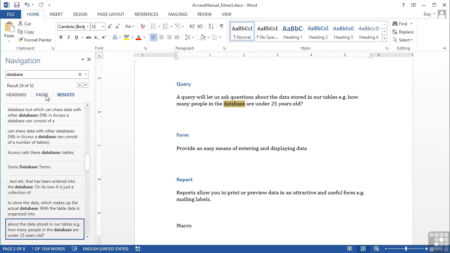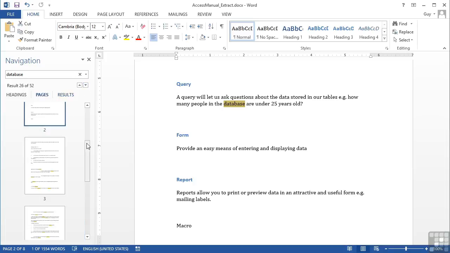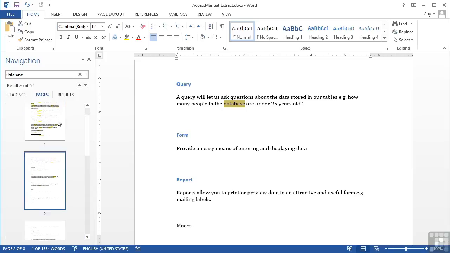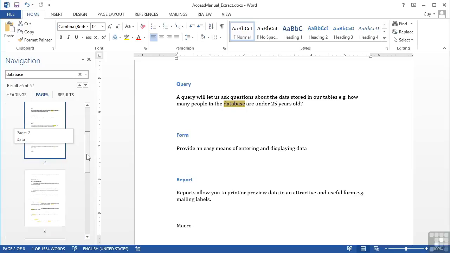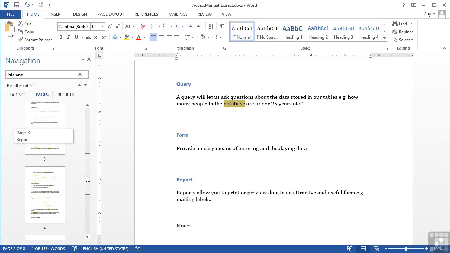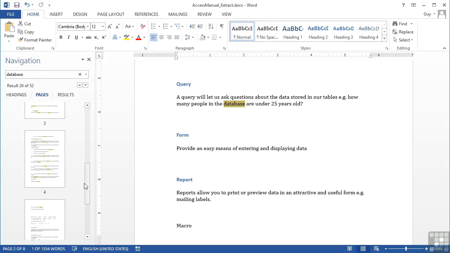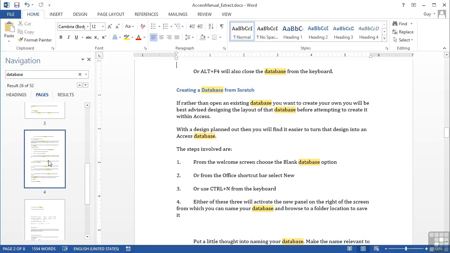You could even look at the Pages section, and it will show you the pages, and you can see little yellow markers where the word occurs. That way you can get an idea of the spread of a word. So there, for example, on page 4, there are quite a lot of occurrences, and if I click page 4, it actually navigates to that page as well.